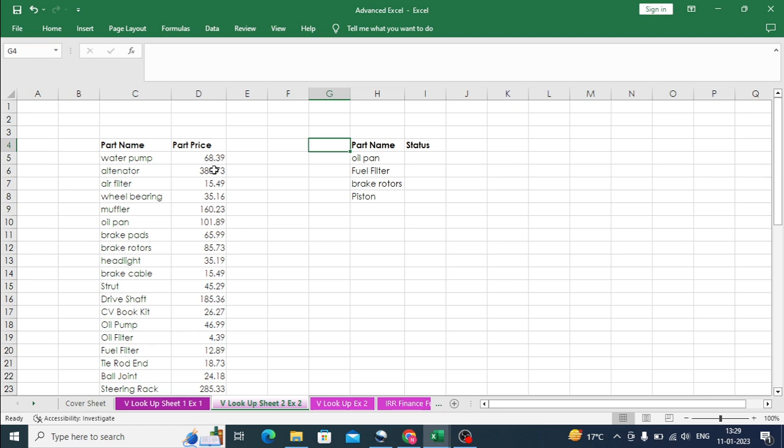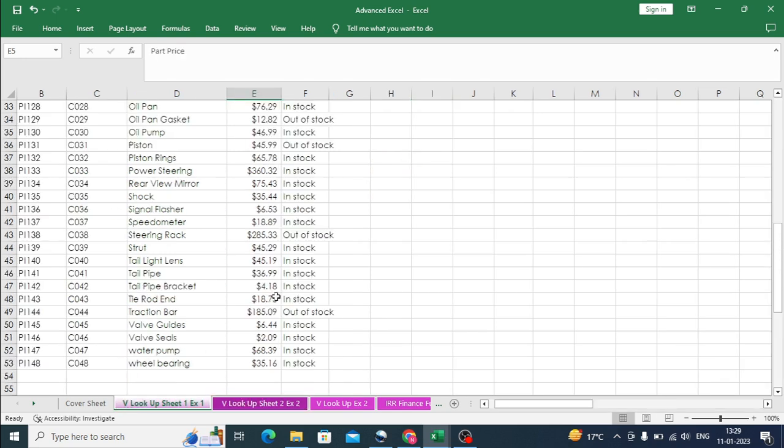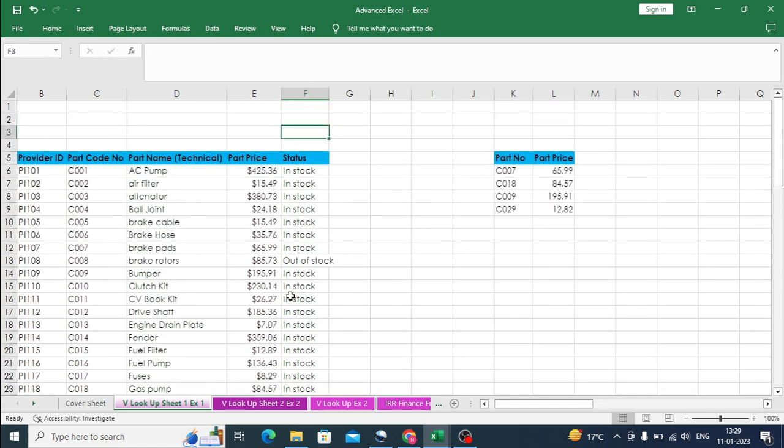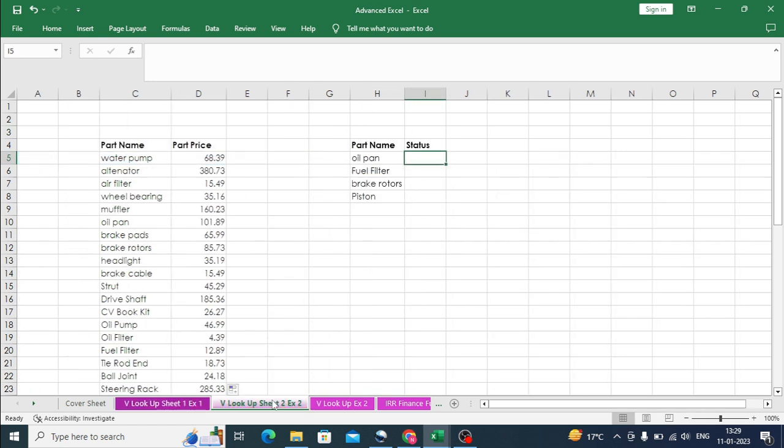In the same way, let's suppose you have been given the part name and you have to find out the status. Remember, in the first Excel sheet we had status, so this is what we are looking to find out. How will we go about it? Same method: equal to VLOOKUP.